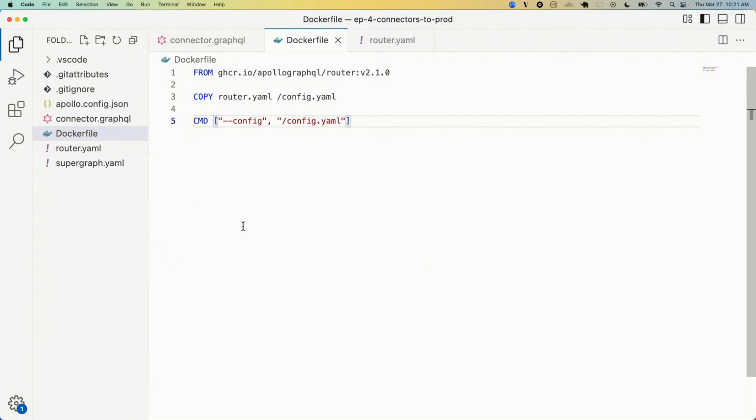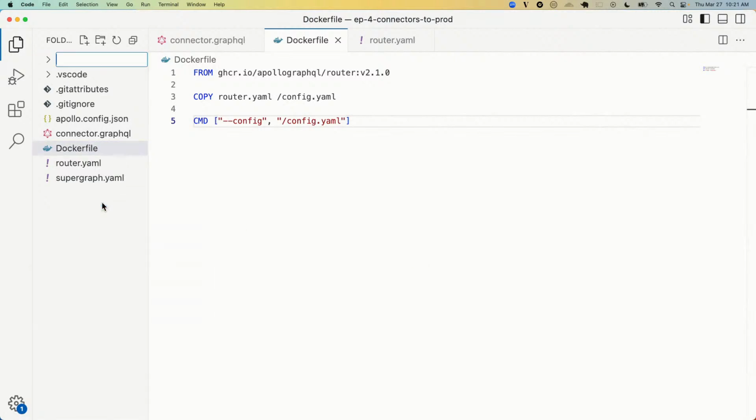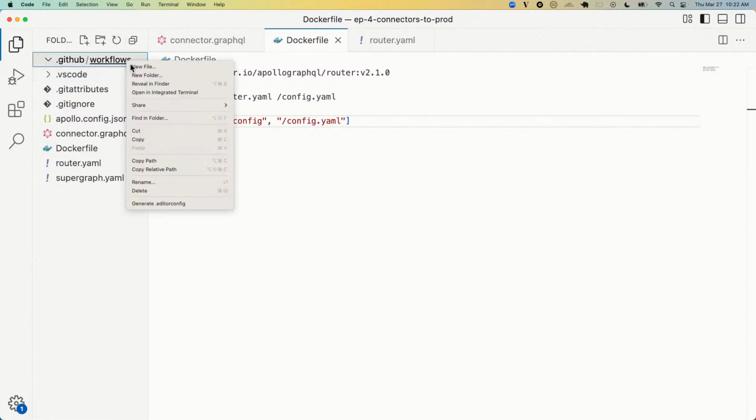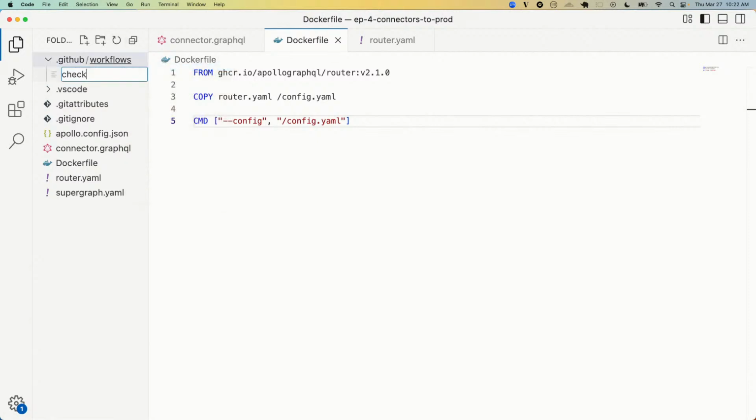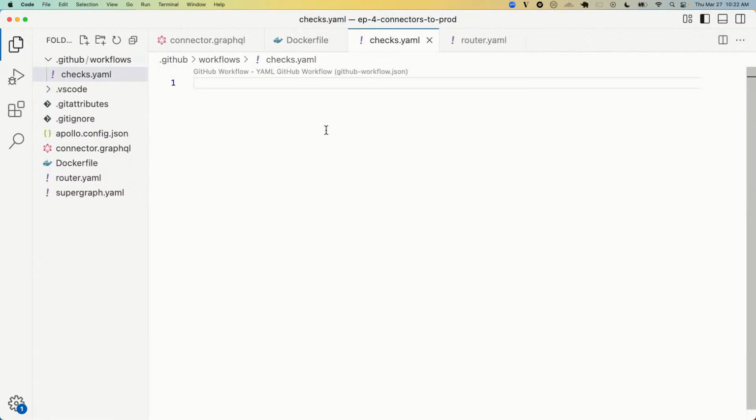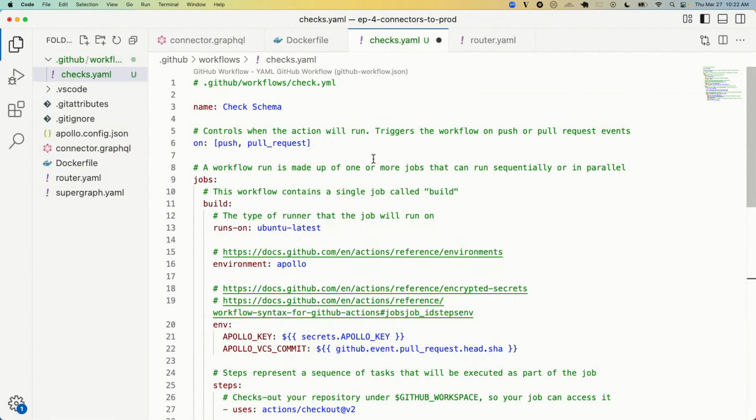Minimize this window. And we're going to create the .github folder, then inside of there, we have the workflows folder. And then we'll just create a checks.yaml file. And we'll paste that file in. And let's just talk about this real quick. So we have, on every push and pull request, this job is going to run.